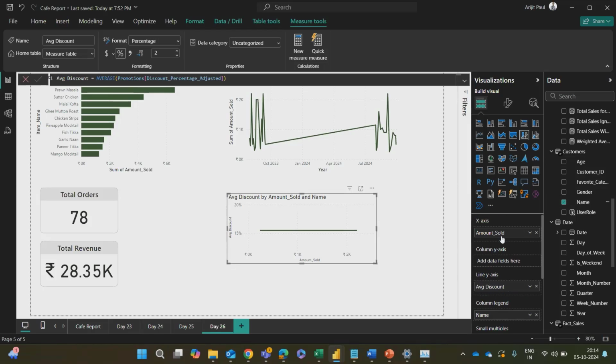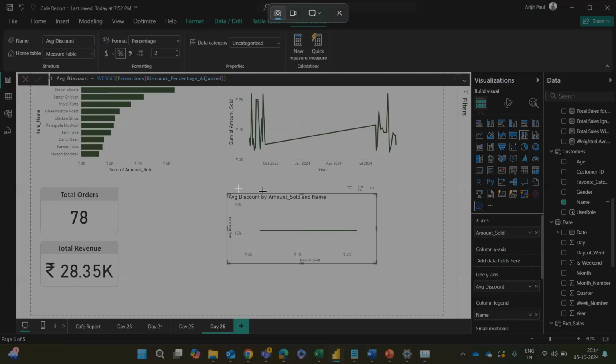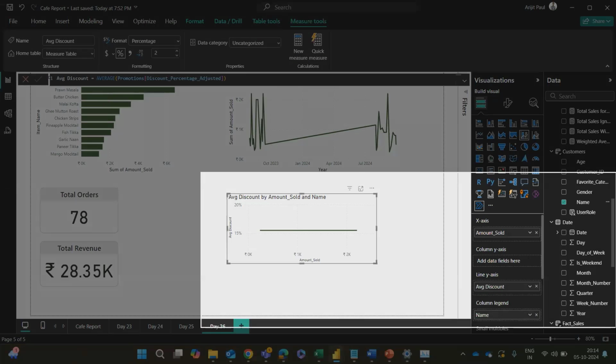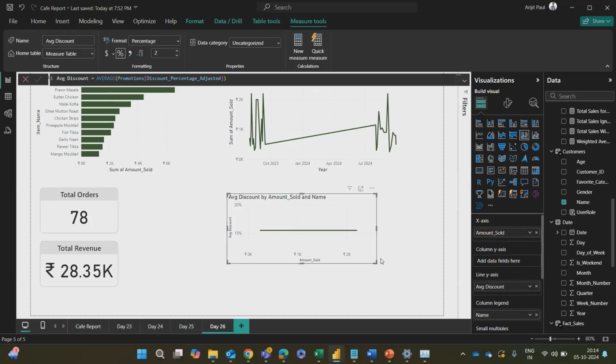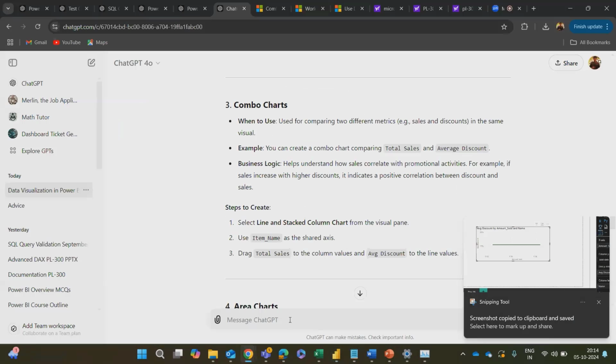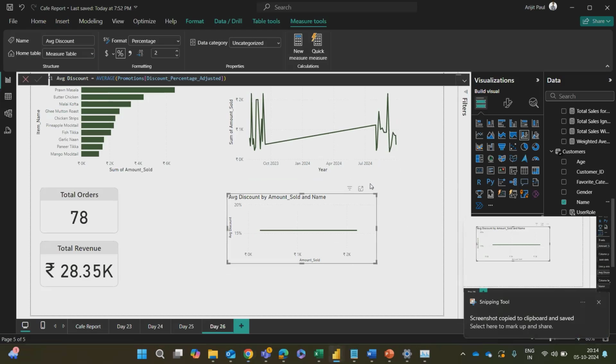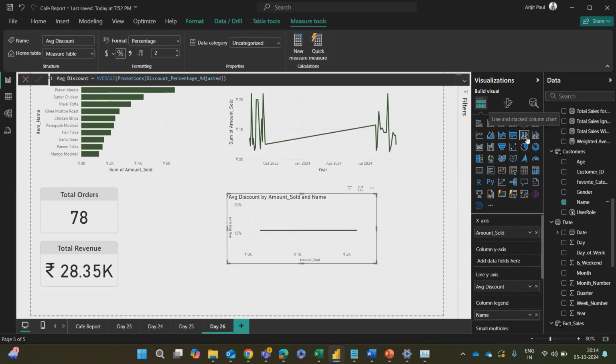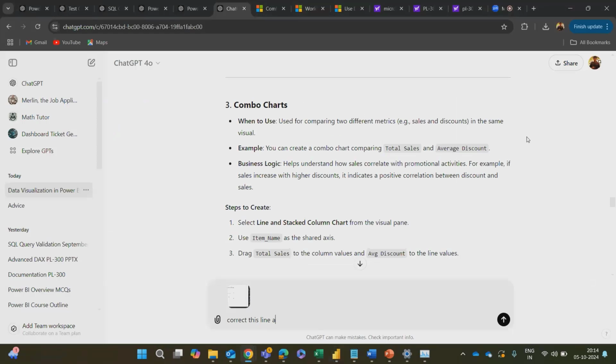And instead of amount sold, we can ask this question to ChatGPT for any further insights. I want to see where I am going wrong here. So I'll check, correct range as mentioned. It's line and stacked column chart. Correct, this line and stacked column chart.